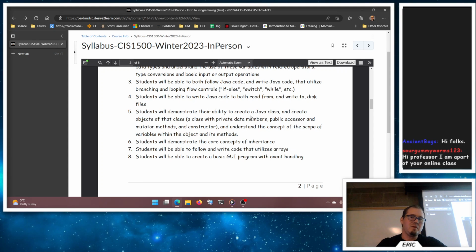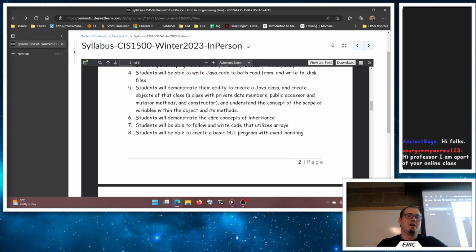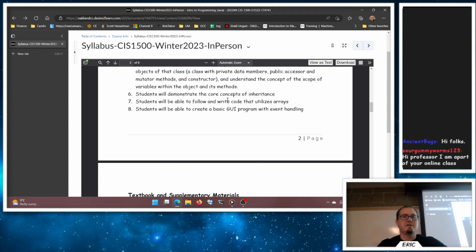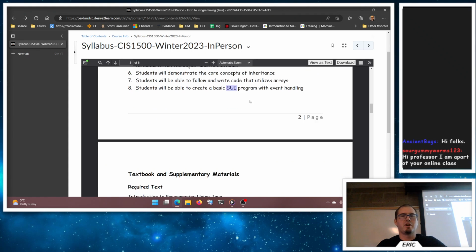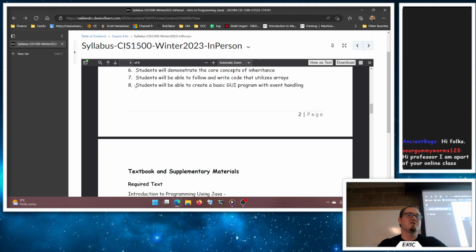Lots of fun. We'll create Java classes, objects of that class with all sorts of other things. Again, we'll get there when we get to that chapter. Most of that probably won't make sense. Inheritance, same as well. We'll get to that. Arrays, we'll get to that as well. And then the fun stuff are graphical user interface programming with event handling. This is the final project that we'll tackle.